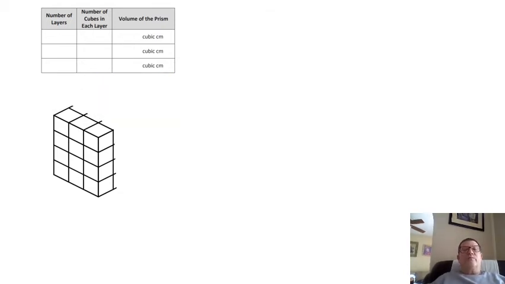Now let's try the other way. Notice this time, my layer is not on the floor, but on the side. Does that make a difference? Well, let's see. We still have 1, 2, 3, 4, 5, 6, 7, 8, 9, 10, 11, 12. So we have 1 layer, 12 in each layer, and that's 12 cubic centimeters. Now, let's add a second layer, but this time we're adding a layer to the side. Now we have 2 layers, still 12 in each layer, so now we have 24 cubic centimeters.